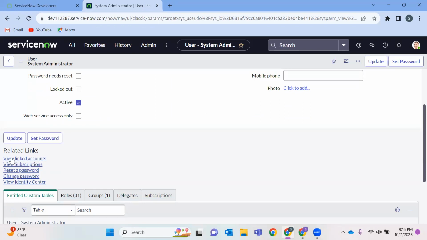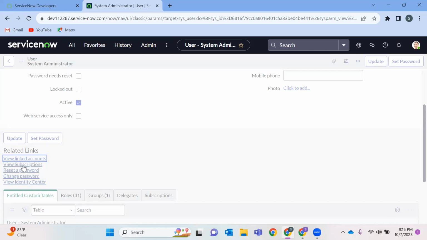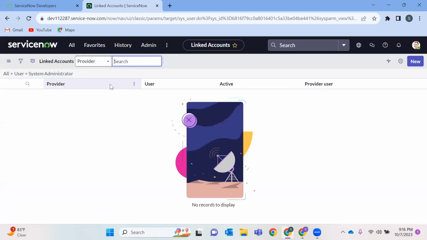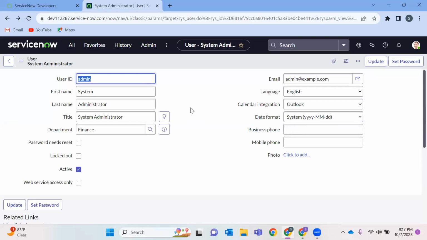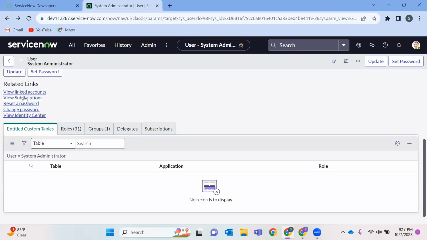And if you need certain information, these are like hypertext URLs which take you to another page and you can see if there are any linked accounts. So as this is a PDI demo instance, we don't find the data here, but in real time, if we have any linked accounts, you can directly check it from here. Okay, and subscriptions are nothing but when they need certain accesses, they subscribe to certain accesses. Those subscriptions data we can find here.